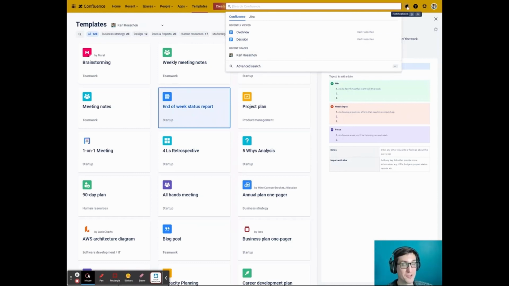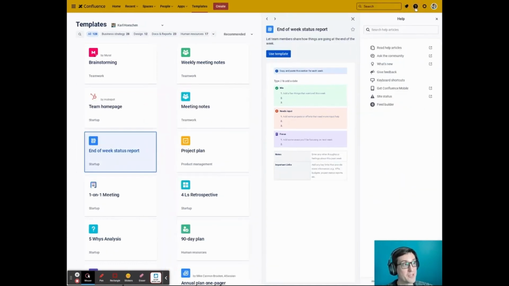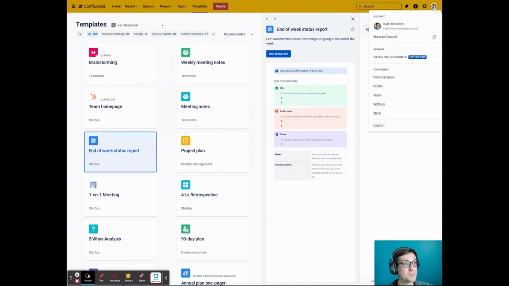The bell is for viewing your notifications. The question mark is for finding the help that you need, linking to Atlassian articles, documentation, and the keyboard shortcuts. Finally, the settings cog for all the settings, and then the profile button is where you go for your profile settings.